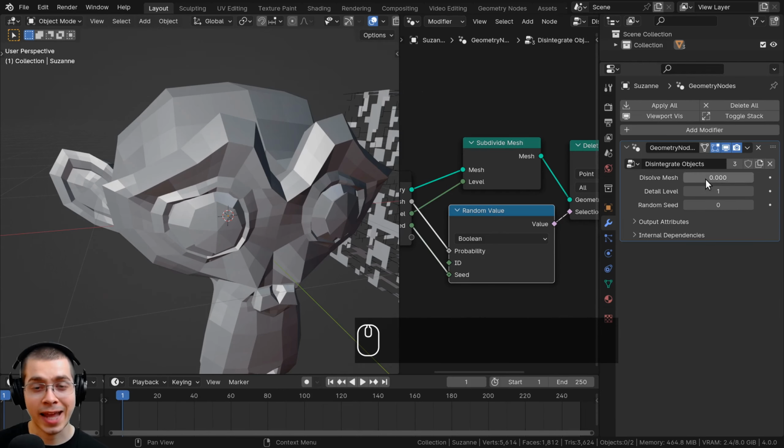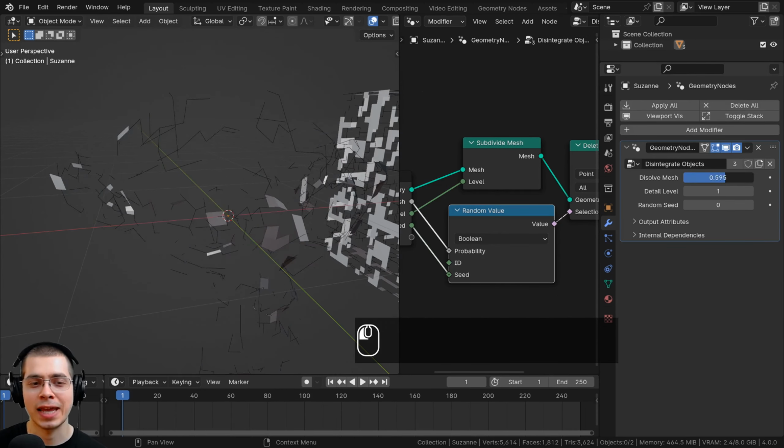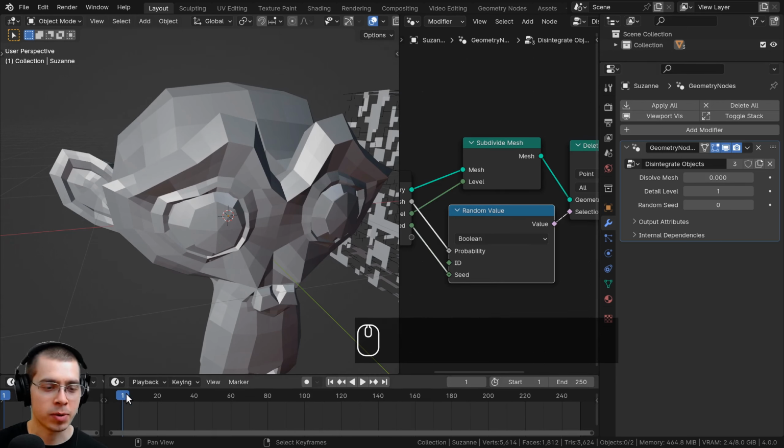So I'll now show you how to animate this value if you want to animate the dissolve effect. So what I'm going to do is drag the timeline over here, maybe to just like frame 40, and then what I can do is put a keyframe on this value by hovering my mouse over the value, and then I can press the I key to insert a keyframe. And you can see it is now yellow there, so we've added a keyframe.